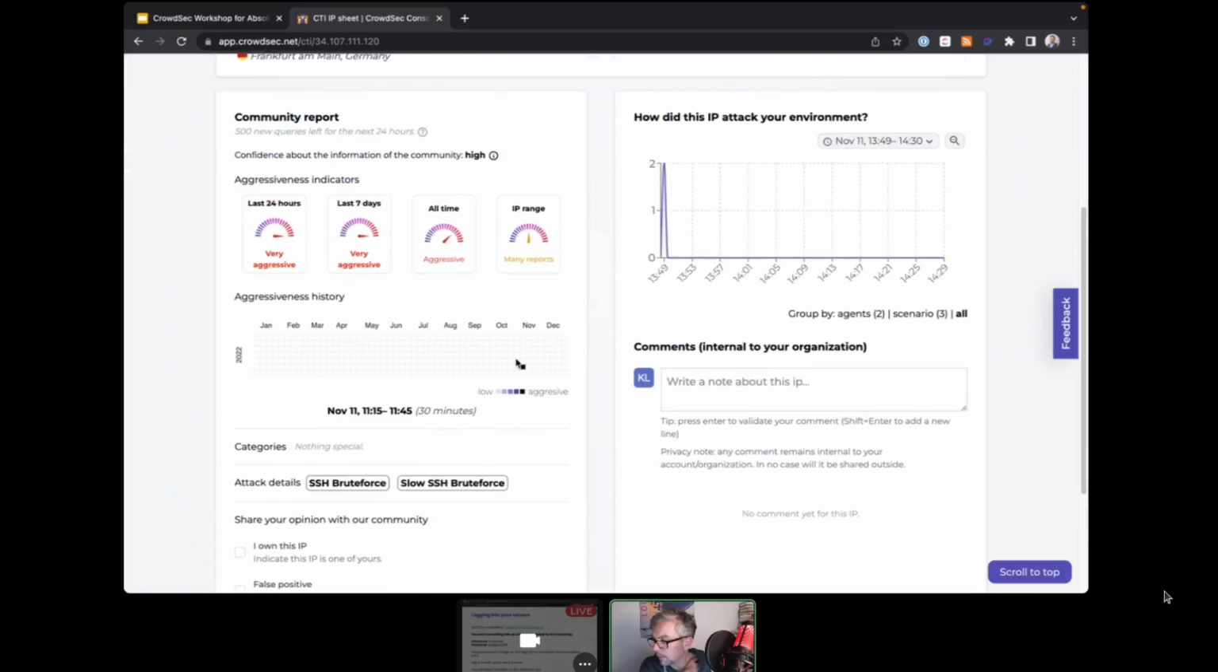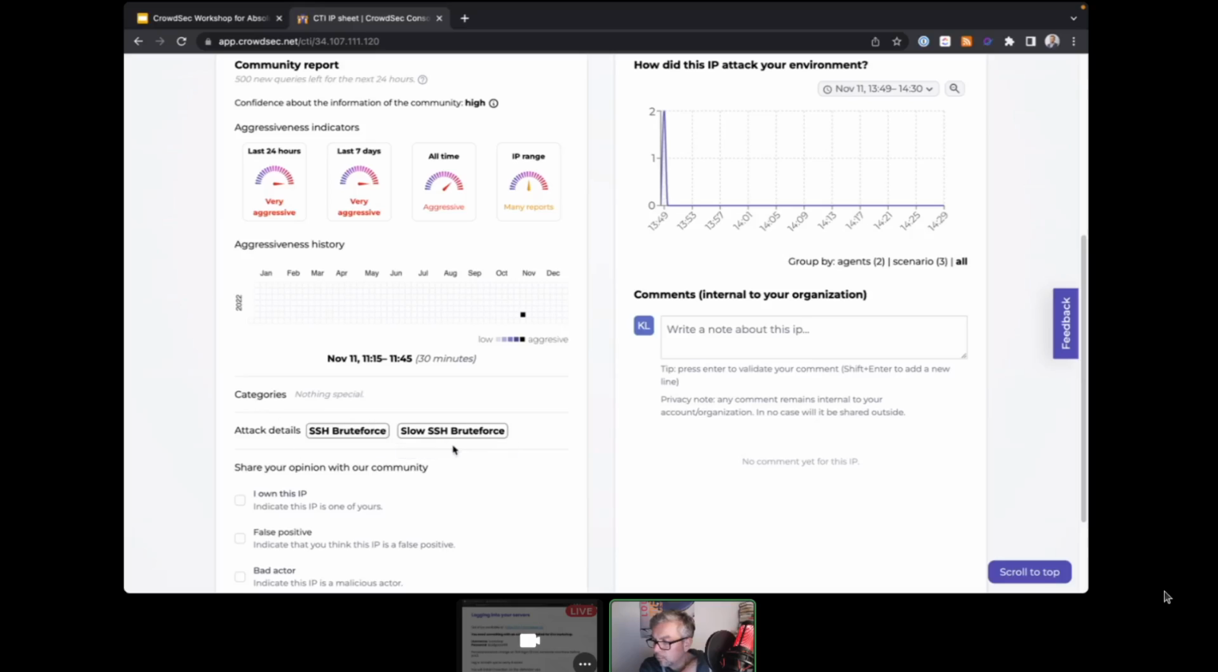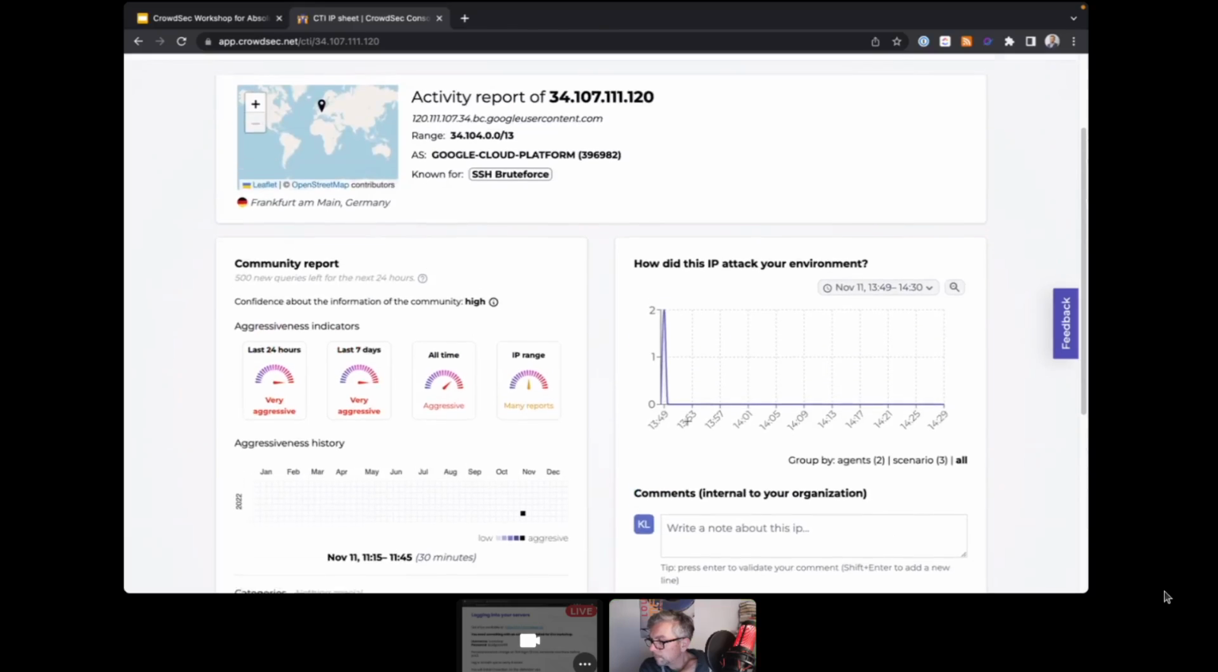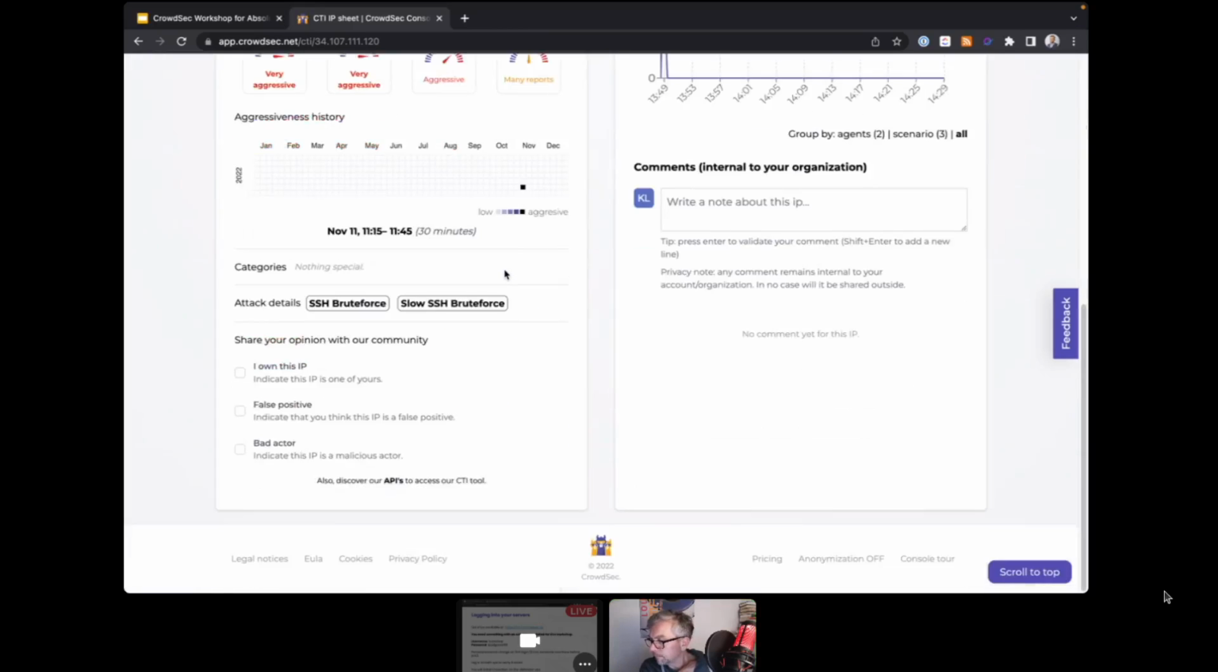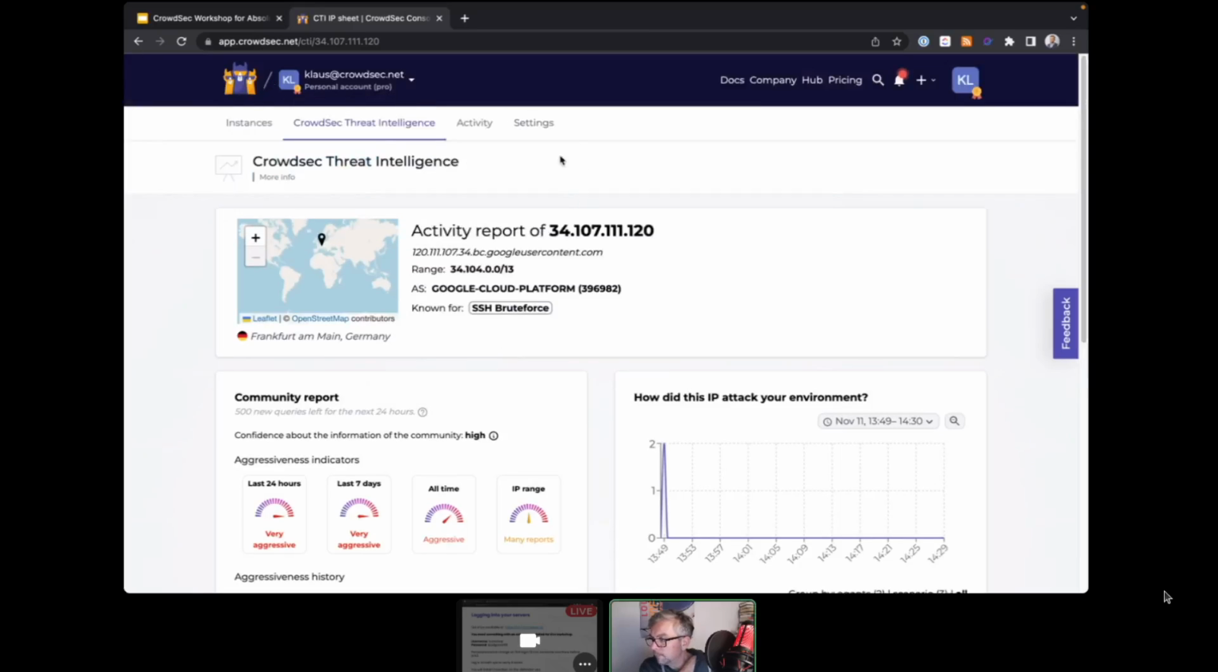It's very normal that IPs are relatively new in the database. We saw this one for the first time today, I think. Yeah, it just appeared in our database today, and it's still very aggressive. We know it for SSH brute forcing, and it's somewhere on GCP, Google Cloud. That was one way to see it.